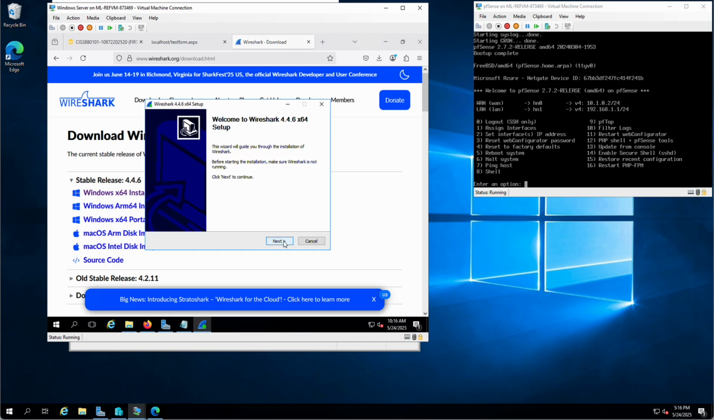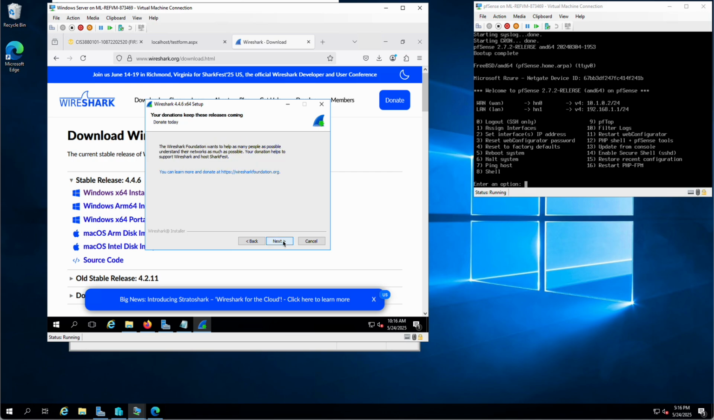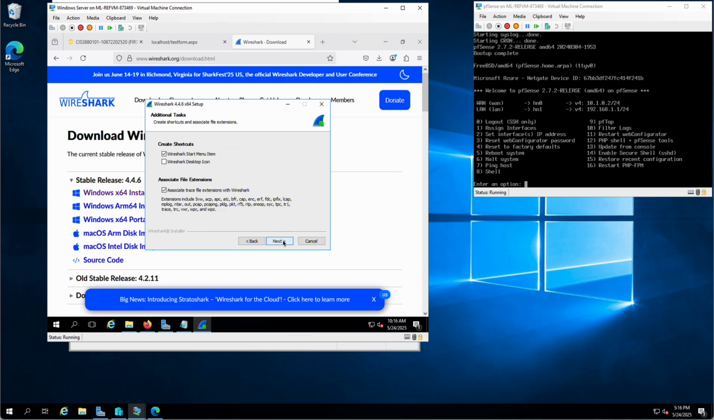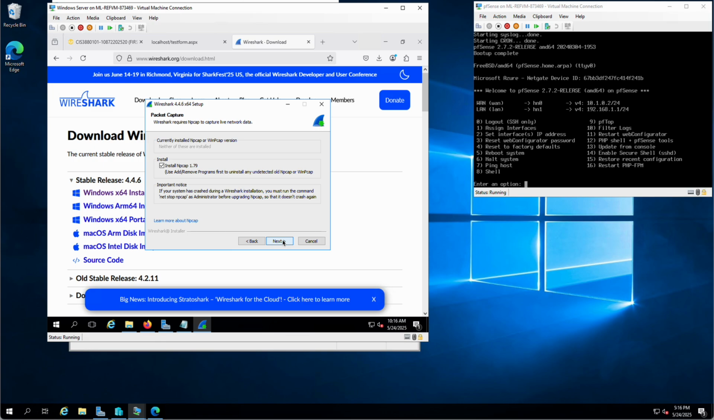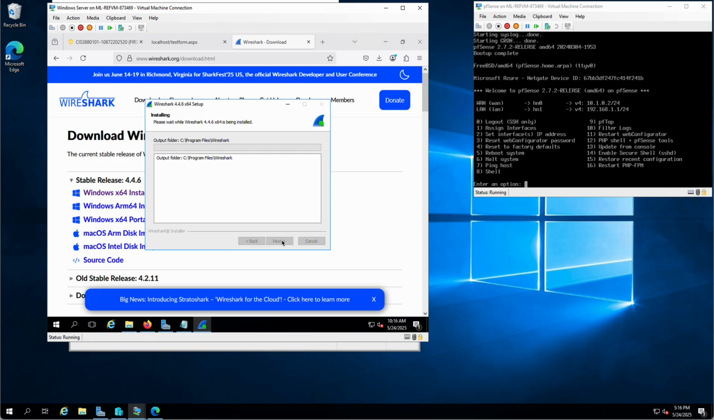All right, we're doing the Wireshark setup. This is noted. Next. We're very excited by all this stuff. I'm just hitting next, next, next, next, next, and then I hit install. Don't forget it's going to install Wireshark for a little while.